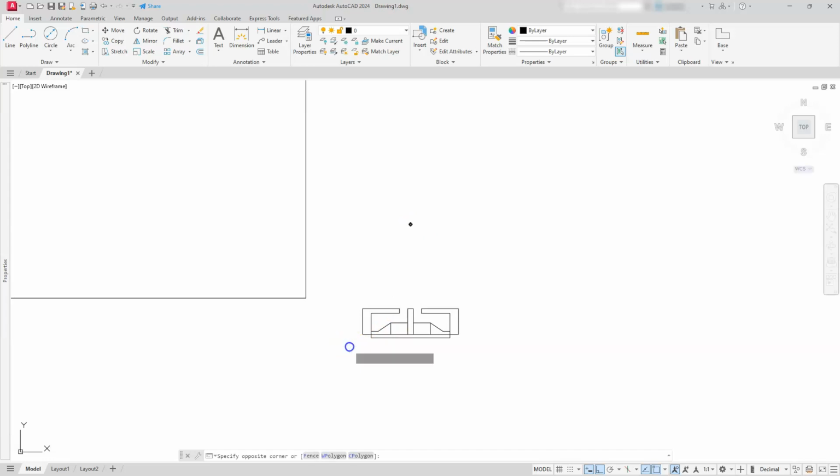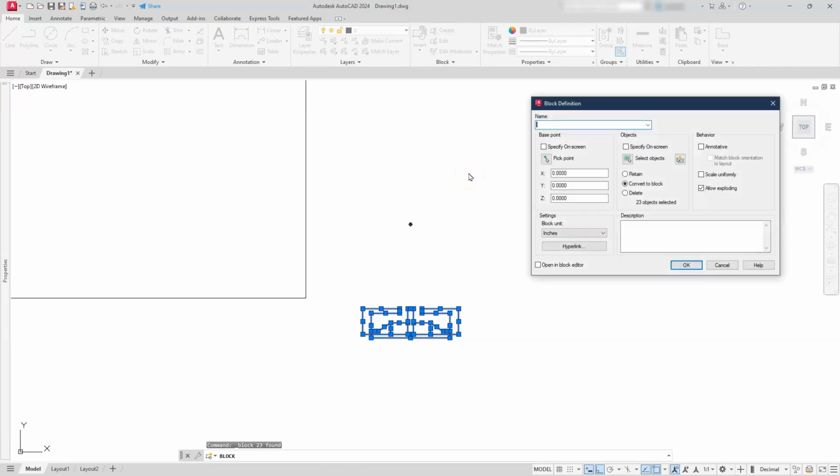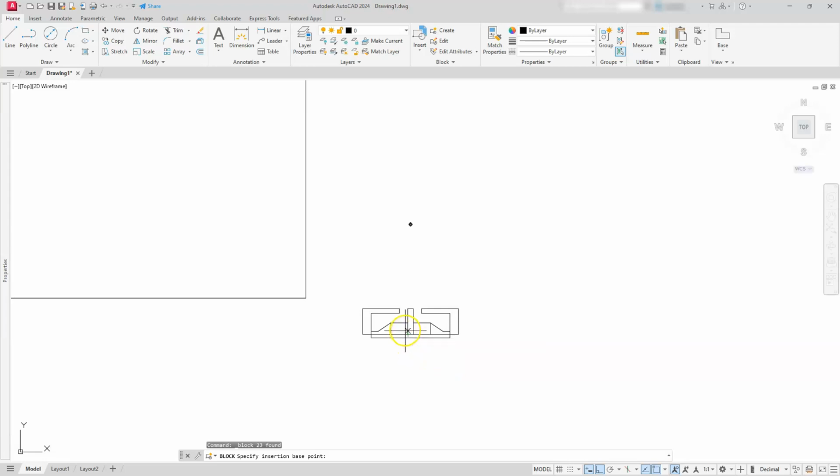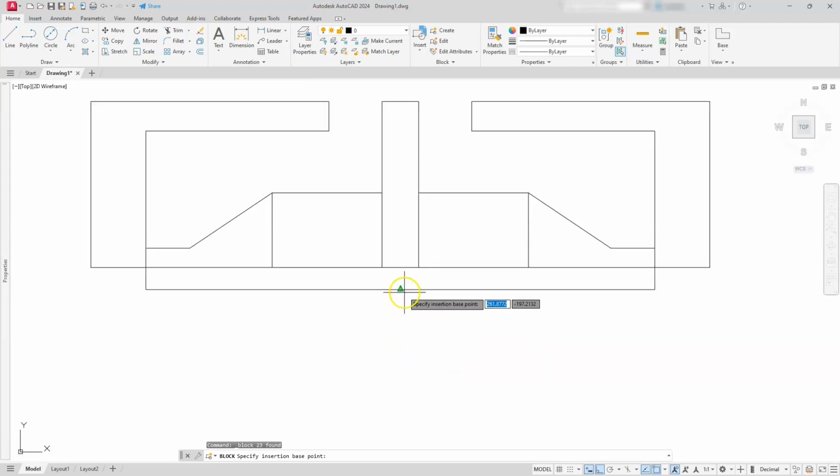Let's do the same on this one. So I'm going to select it first. I'm going to go to the word create. I'm going to type in EYE_TOP. Sorry, this is not the top. This is the front. RFT. I'm going to go ahead and pick a base point, which I'm going to select here, and I'm going to select this midpoint right here.